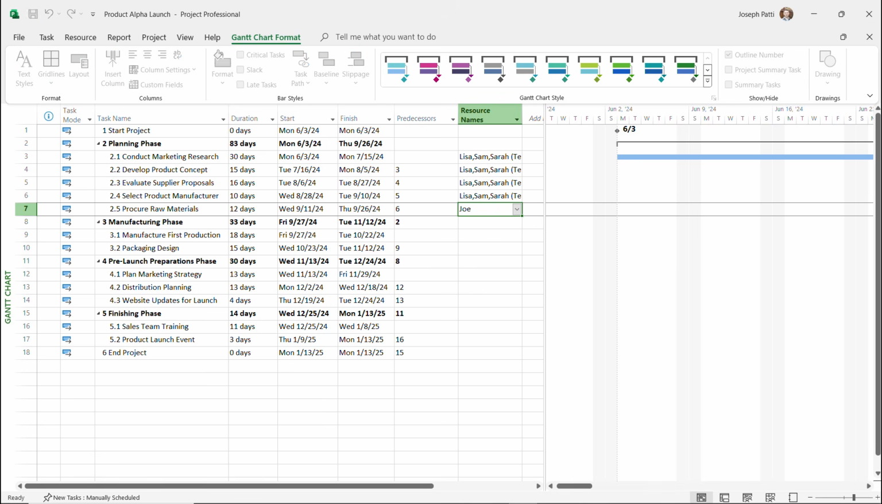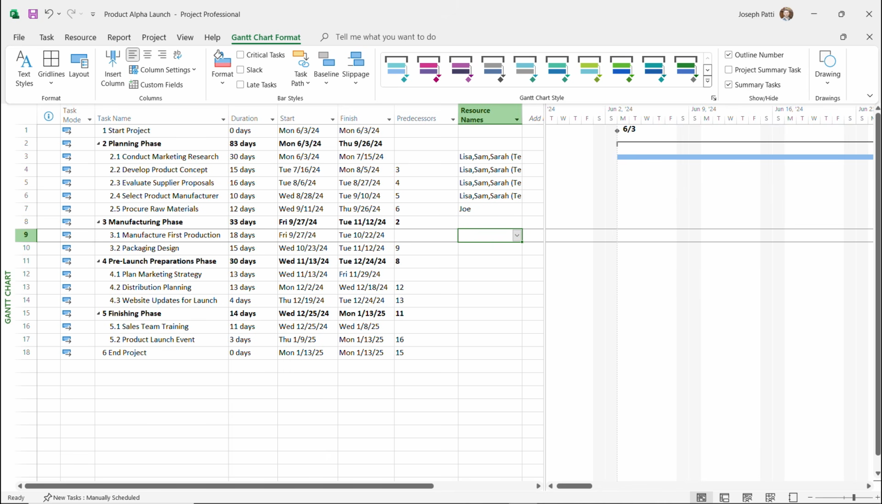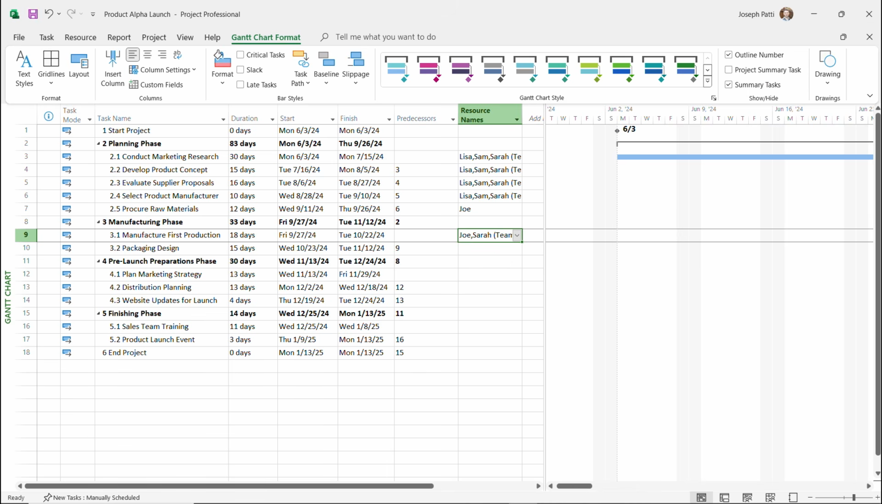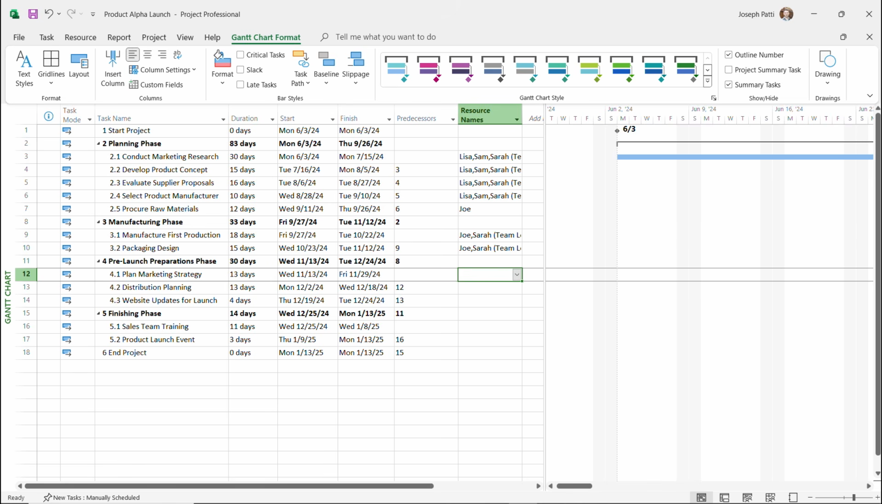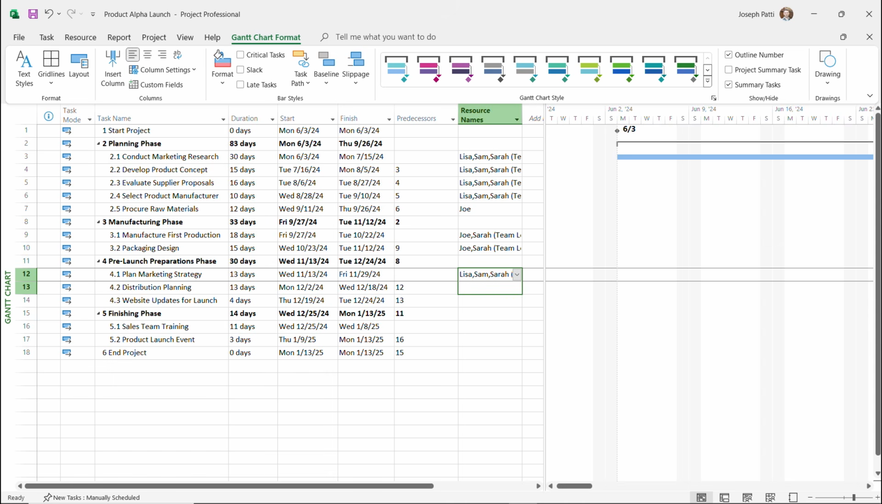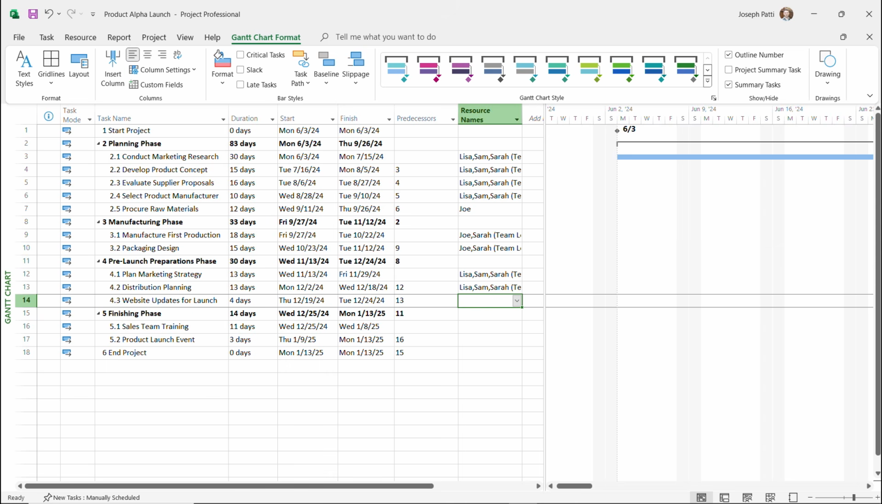I think that's good. Next up, I'm going to be the one that gets the raw materials, so I'll put my name in there. As for the manufacturing, let's do myself, and let's go with Sarah. And that means Sarah will take care of packaging design. For the marketing strategy, once again, that will be Lisa, Sam, and Sarah. So I'll select Lisa, Sam, and Sarah. Distribution plan.